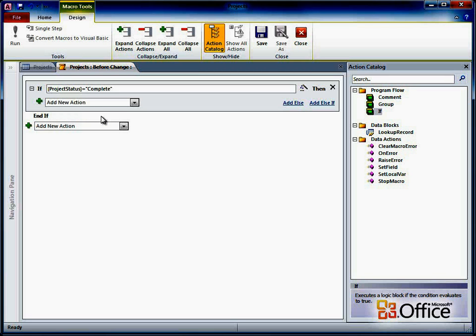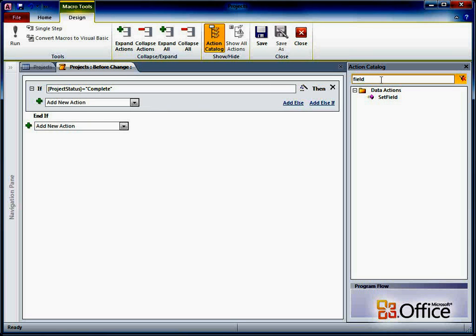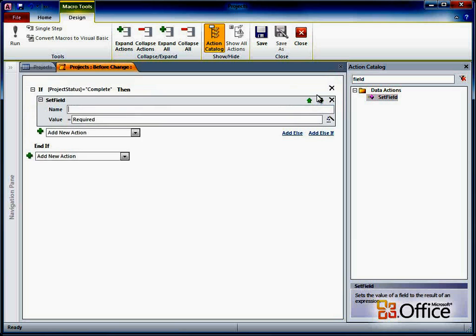Now I need to add the action that sets the value of the %complete field. For this, I'll show you the search feature of the action catalog. I'll just type field, and the list filters down to show the action I want. I want the set field action to be inside the if block, so I'll drag it here and fill in the arguments. I want to set the %complete field to 1. Since the field is formatted as a percentage, this will be displayed as 100%.